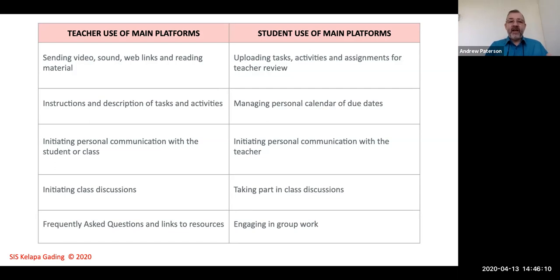The teacher can initiate personal communication with the whole class or with a particular student, and so can the student back to the teacher. So there's no need to use email, no need to use WhatsApp. It can all happen through the platform.